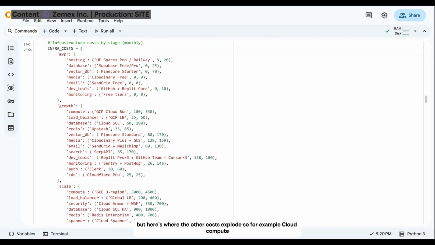But here's where the other costs explode. For example, cloud compute. You need real infrastructure now. You can't run it on the free services. You probably want to use something like Google Cloud Platform, Cloud Run, or AWS, right? With auto scaling. If you get more customers and more interactions, it automatically scales up so that you don't have to worry about getting more server space, CPUs, or memory. It will do all that for you. Now it will be like $180 to $350 per month.